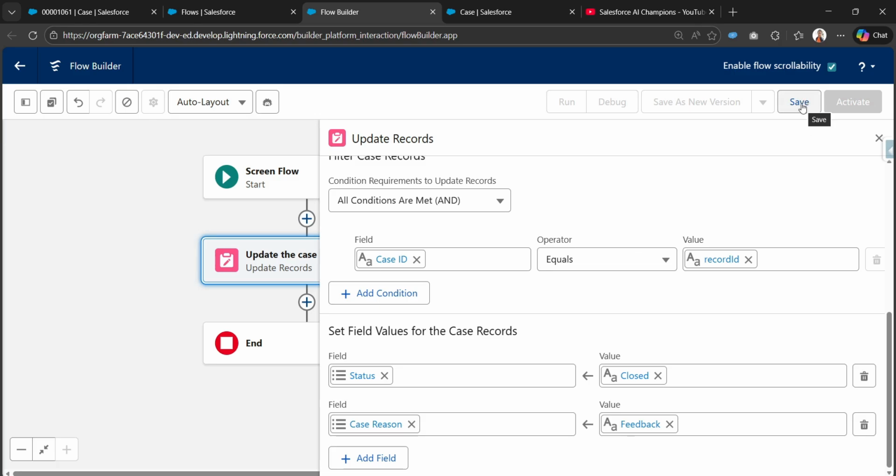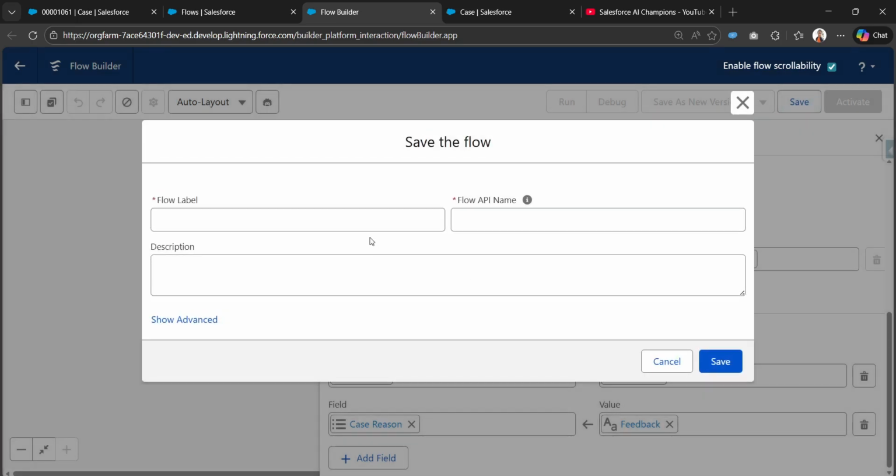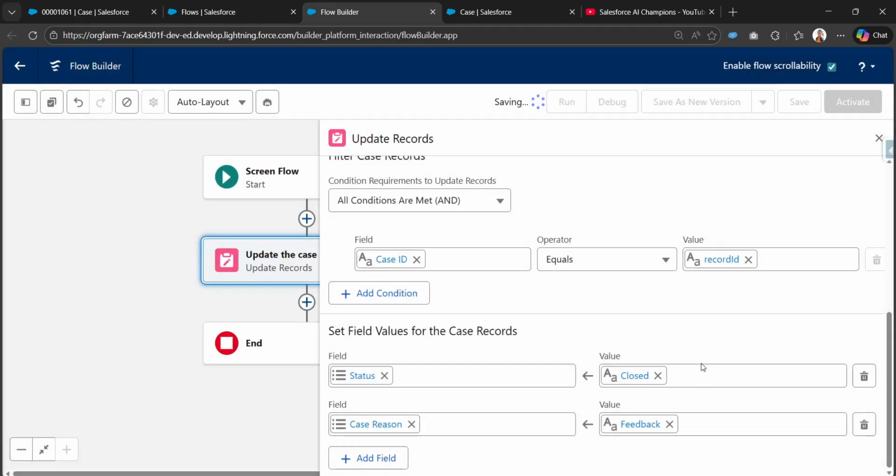Let me save the flow, then we will be adding fault paths and some screens to display messages on successful updation of the case record, right? So let me provide the name as invoke screen flow from action, and simply save the flow.